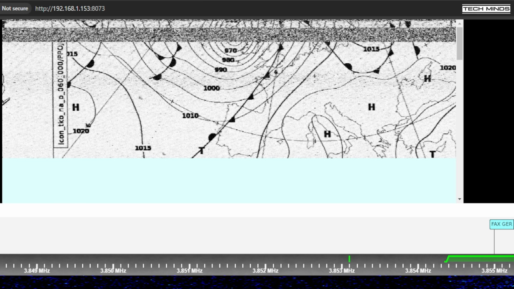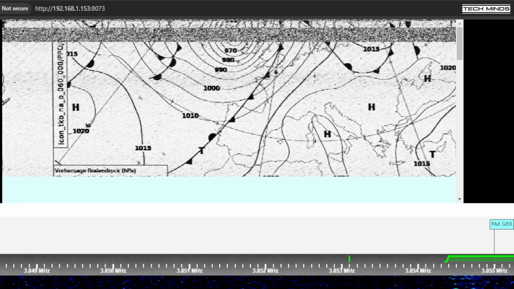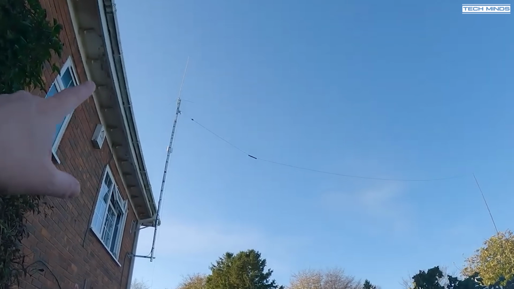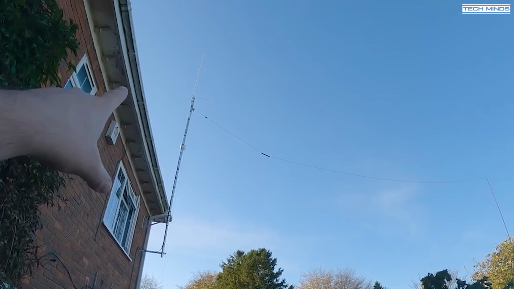Now, for those that are interested in the antenna which I'm using connected to this KiwiSDR 2, well, it's an end-fed half-wave antenna which uses a 49:1 transformer. Now, I have covered this antenna on my channel before, and it's a very good antenna for limited size gardens.